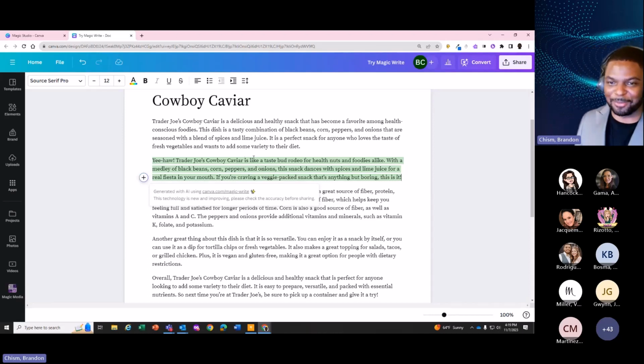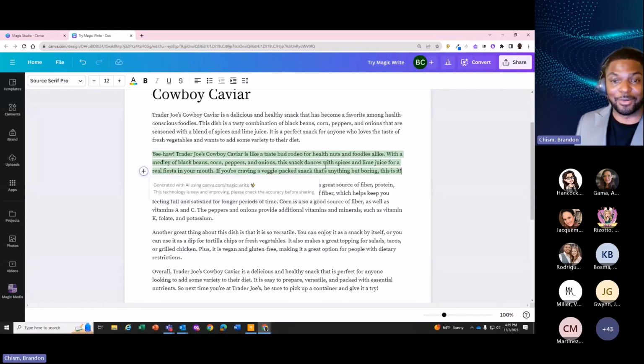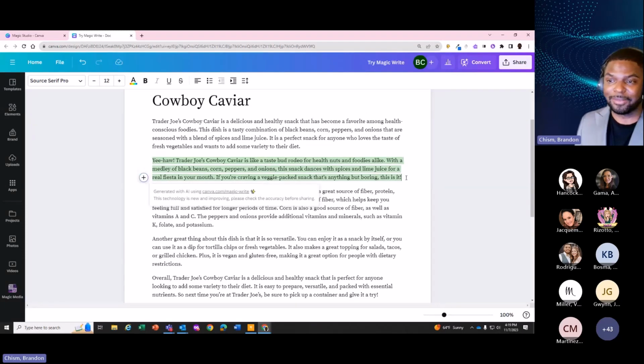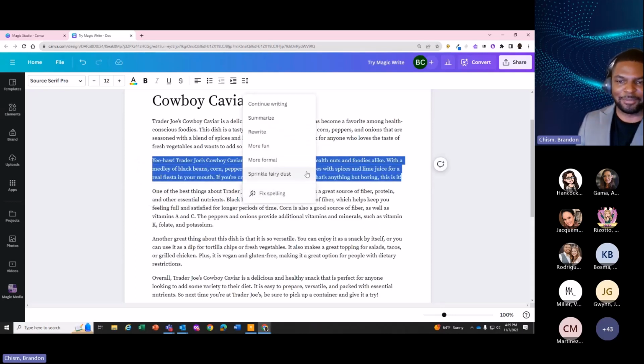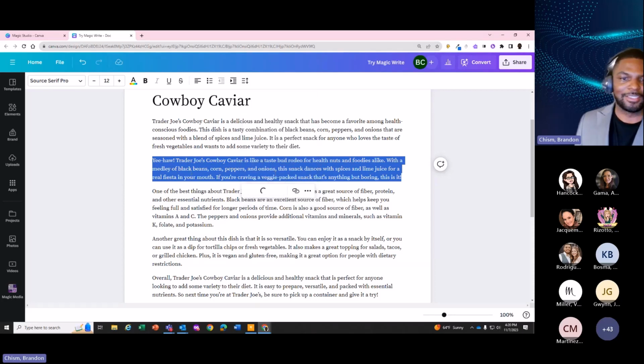Yeehaw! Trader Joe's Cowboy Caviar is like a taste bud rodeo for health nuts and foodies alike, with a medley of black beans, corn peppers, and onions. So that's great. That's more fun. But I still want to make it even more interesting than that. So I'm going to click Magic Write. It can fix things like spelling as well. But I want to sprinkle some fairy dust on it. I had no idea what that meant until I used it, and now you're going to learn today as well.